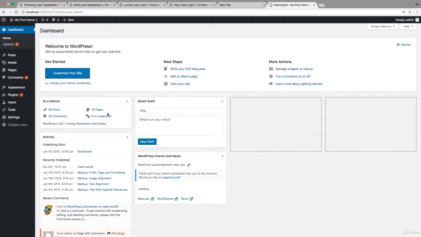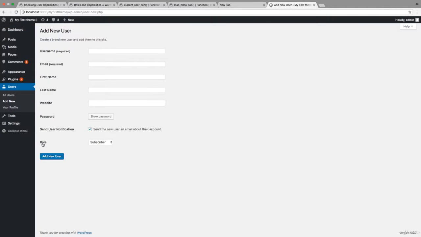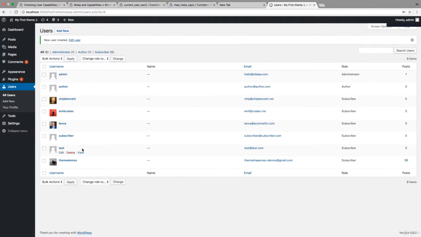So when you create a new user in WordPress, so go to users and add new, you will have a field called role here. And it could be a subscriber, admin, or author and stuff like that. So the user we are currently logged in with is an administrator. So let's create a new user and let's call it test. And let's make this user a subscriber. So we now have a subscriber user, and we'll use this user later.